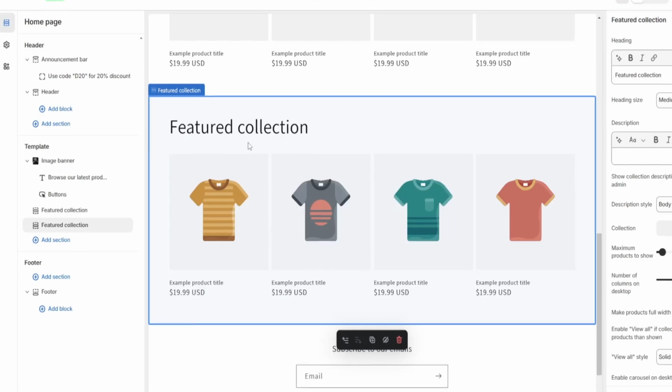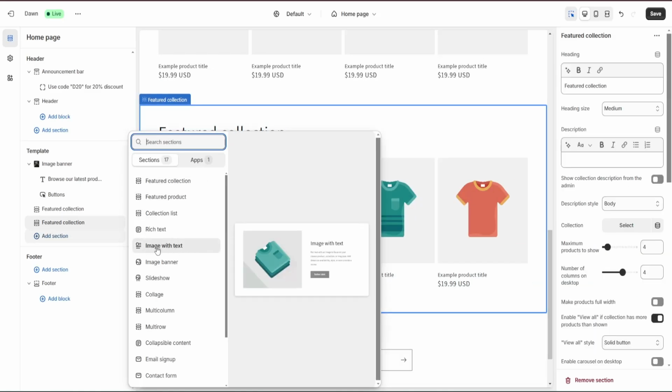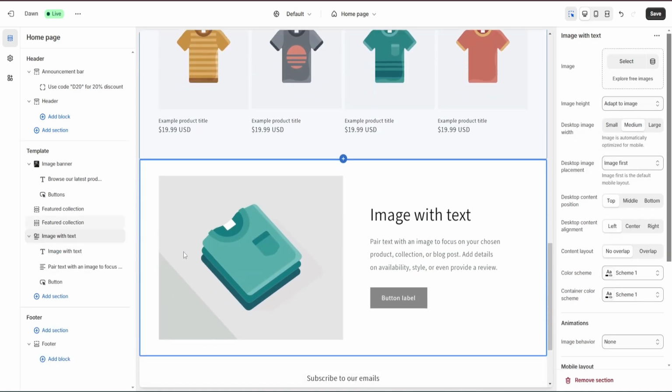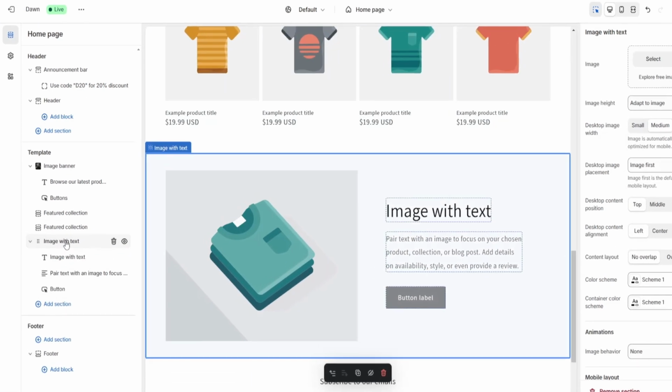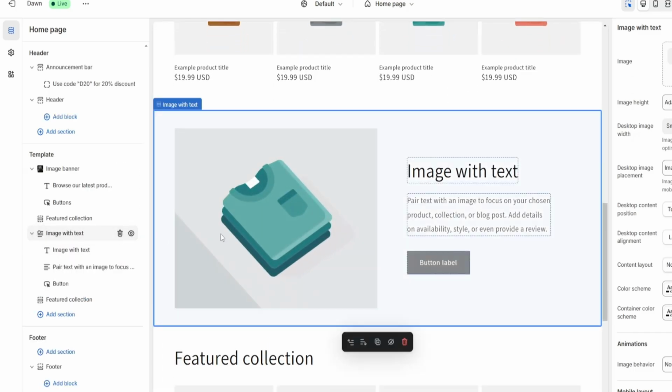Now, if you want to add a different section, you can do the same process. This time, let's add an image with text section. Now it's been added. If I want to move this section to the middle, I can simply drag and drop it into place. So now, the image with text section is in the middle of our store.